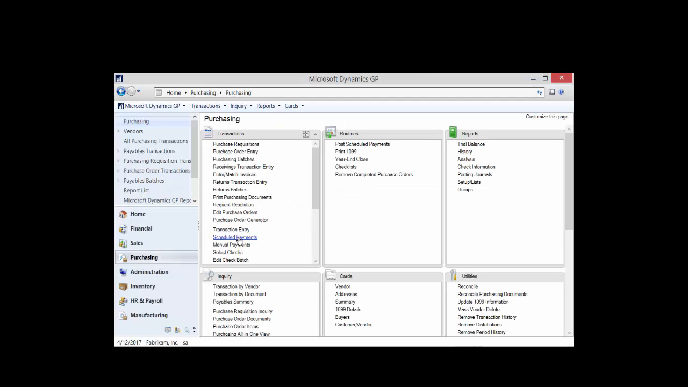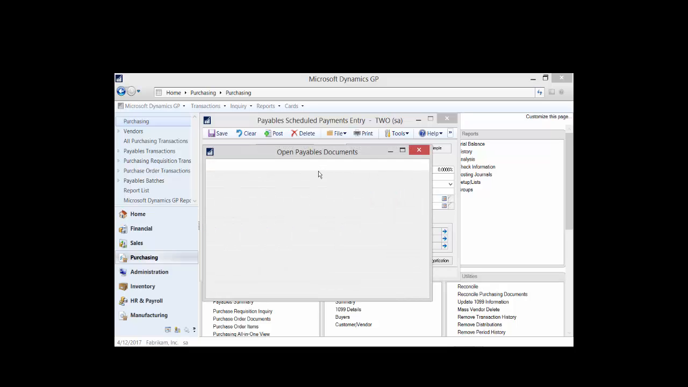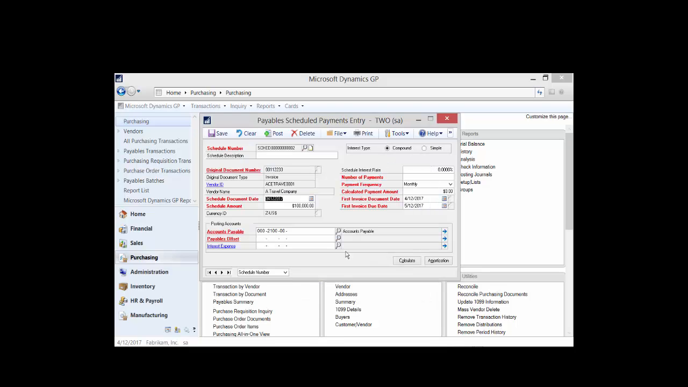So what I'll do is create a new schedule payments. I'll go to the schedule payments transaction in purchasing, and I'll create a new schedule. I'm going to look up the original document number, that $100,000 invoice, and I can see it's right here, so I'll select that. He's going to charge me 8% interest compounded annually, so I'm going to put that in. I'm going to make 10 payments. It's going to be monthly payments. I'm going to calculate the total. So you can see I'll be making 10 payments of $10,370 apiece.